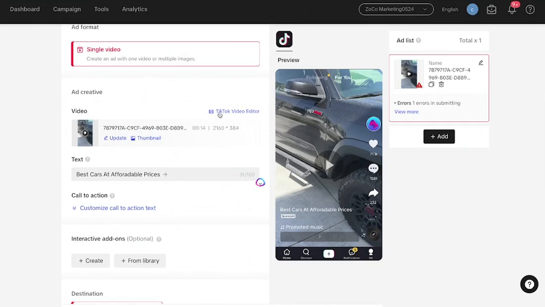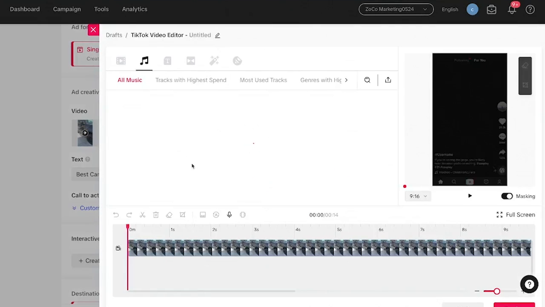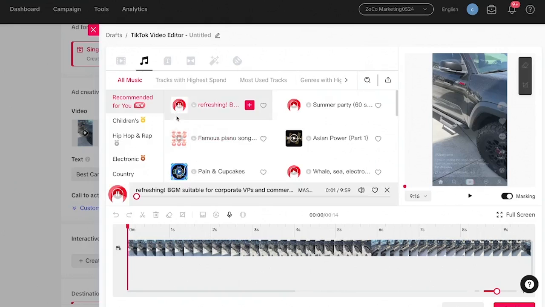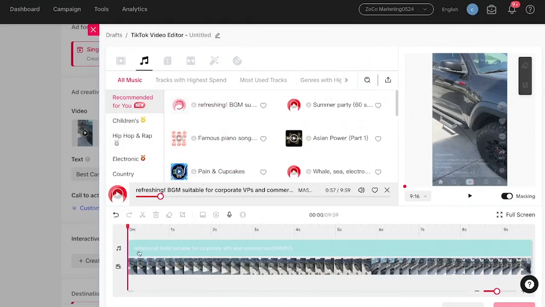And then if you wanted to edit this ad or add different things such as music or those text overlays that we talked about, if you click on this text video editor right here, you can basically go through and add different music. So you can see if you wanted to add this one, you can get a sample of what it sounds like. It'll play through it, and then you can add that to the video.